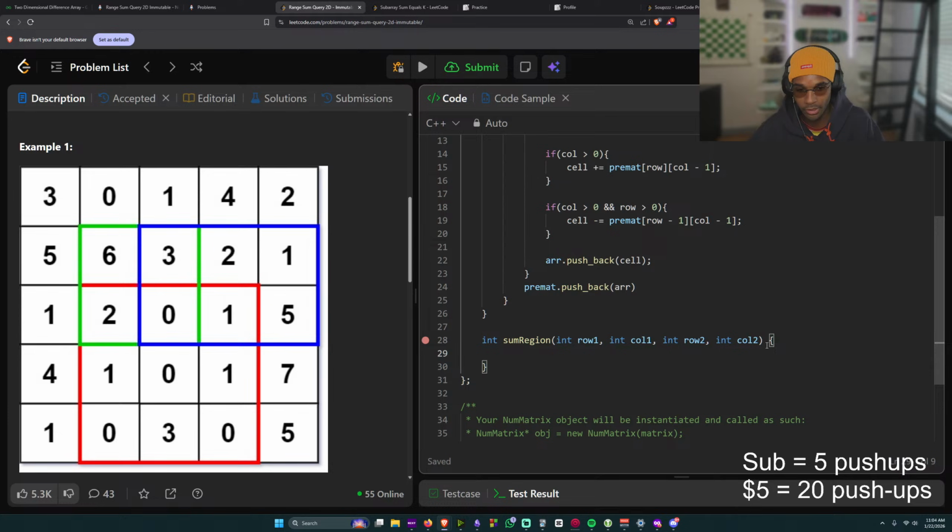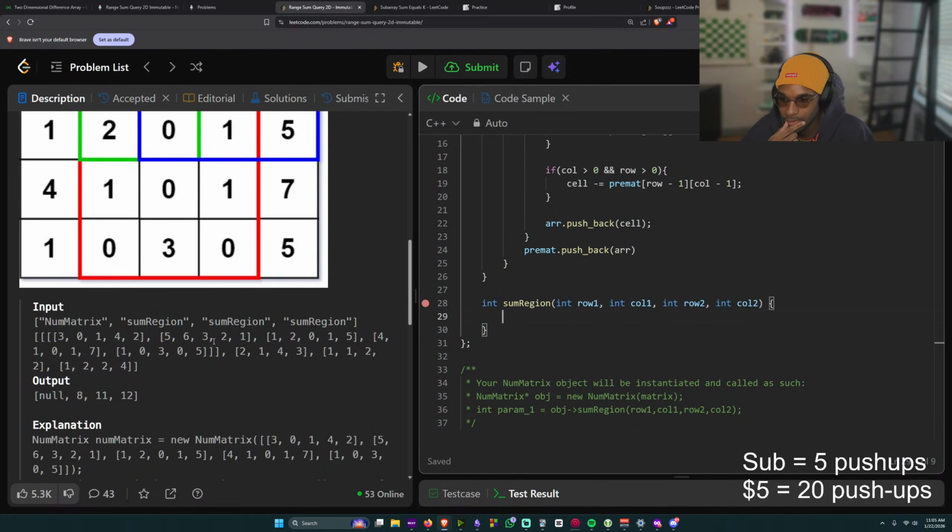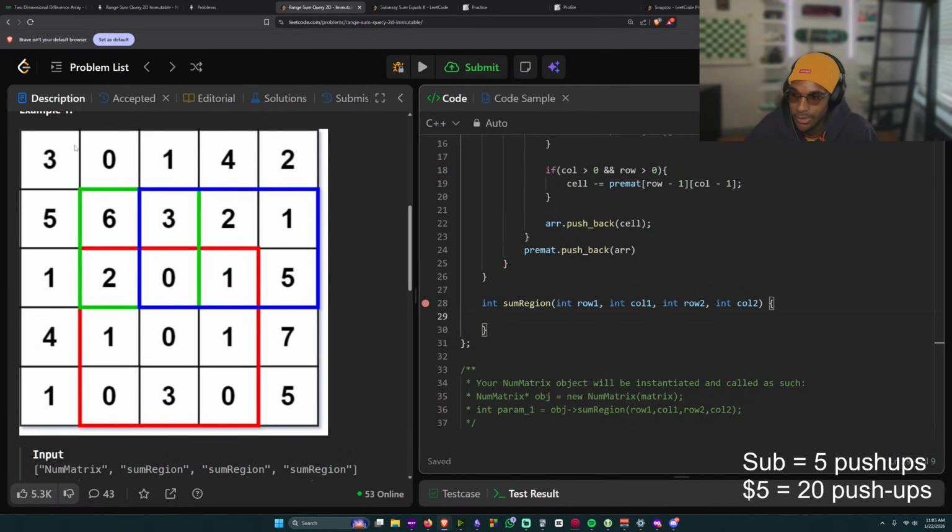Row 1, column 1, row 2, column 2. Okay. So now what we have to do is calculate the... Don't we just have to just call whatever? We already did the subtraction and stuff, so... Okay, this is the fun part. So let's say we want to get, for example, 1, 1. We would get premat at row 1, column 1.